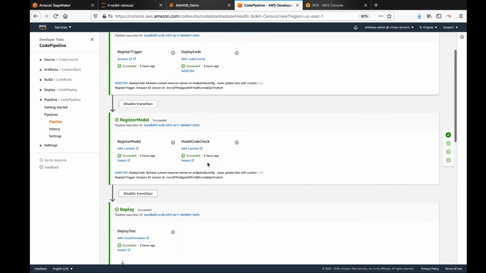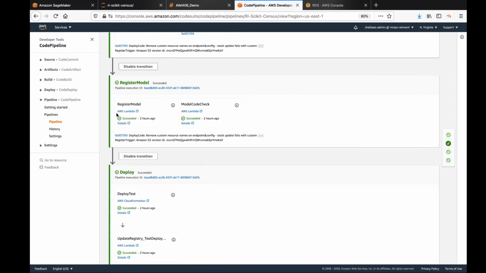In the next stage, we're going to go ahead and take the metadata about our model and register our model to the model registry. In this case, we're doing this step via a Lambda function we created that is inserting or updating rows into our model registry, which in this case is an Aurora Serverless database, but DynamoDB is another common option here.